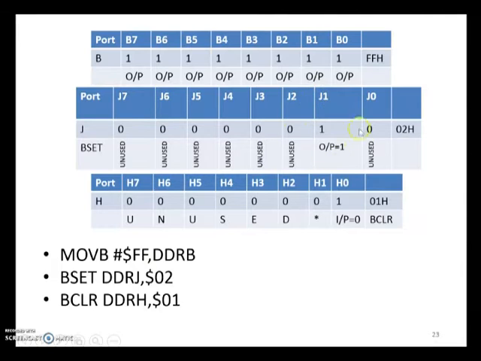And for port J, because we only use J1, we can use bit set or bit clear. Because our output is 1, we have to use bit set. Bit set DDRJ, and the position is 0 0 0 0 0 0 1 0. The 1 determines the position, so J1. So we get $02, and it is the same for port H.